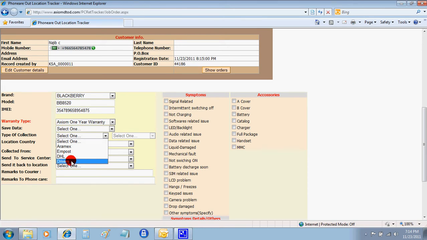So for example, we say our logistic drivers will deliver the device to the location. We pick that one, and then we go up and we put in the details. Now once we have that information, we say save location. We save the information. Very important to click save data.